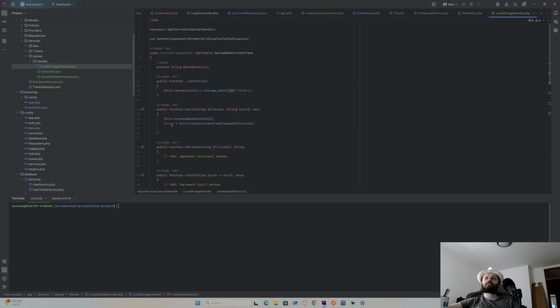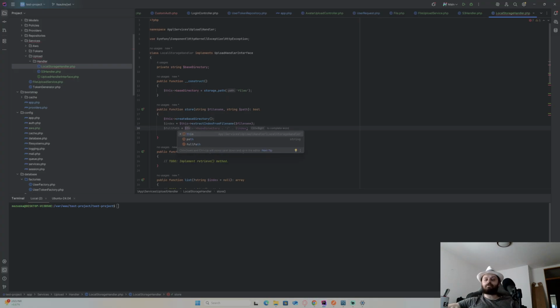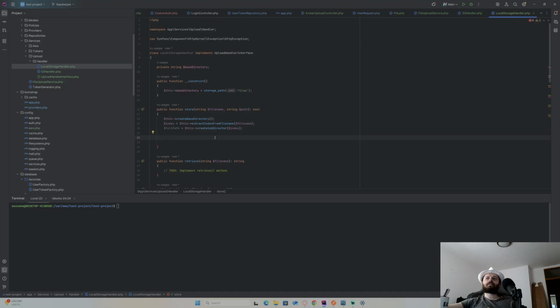And now index, and now I have this is gonna be full path, and this is gonna be this to create subdirectory, and I have index here. Okay, so let's just no, I'm gonna create them. So this is to create now base directory doesn't exist. It's gonna create subdirectory for index. It doesn't exist already, and now I just need to put my file in that subdirectory.